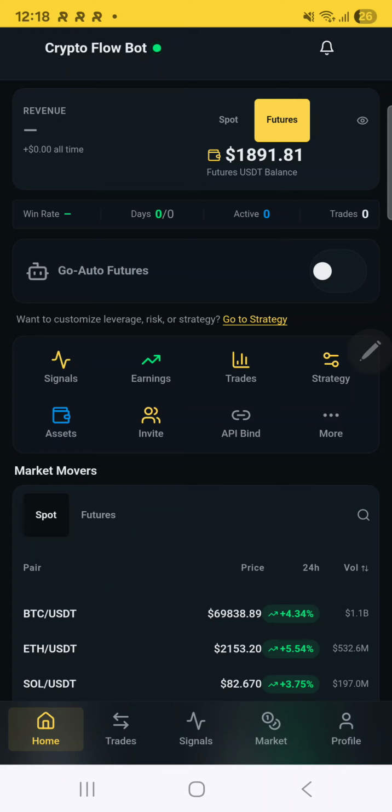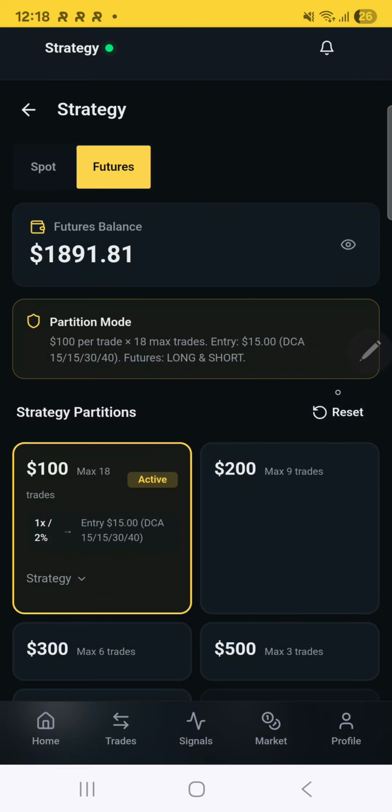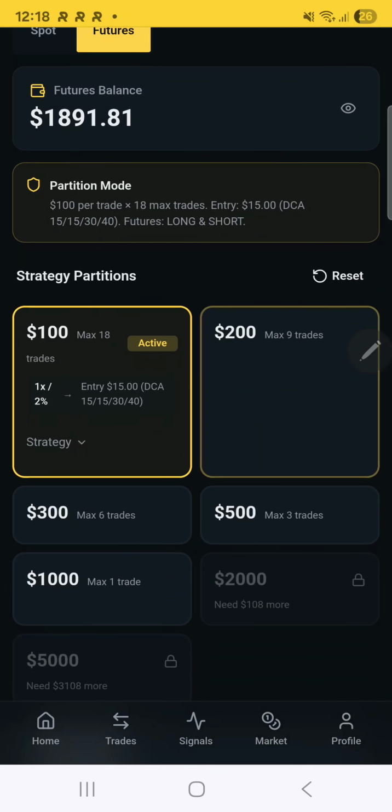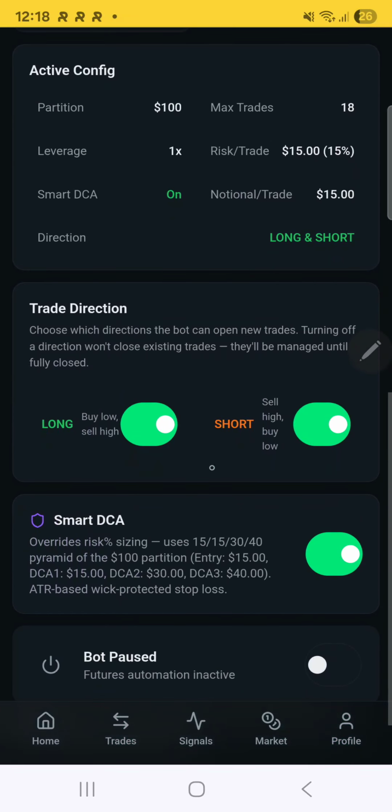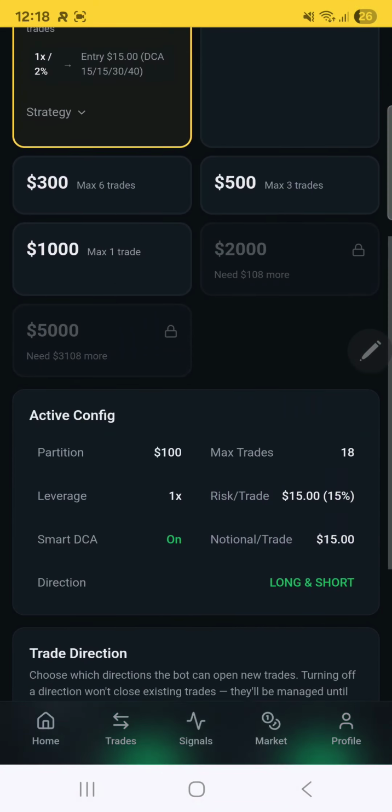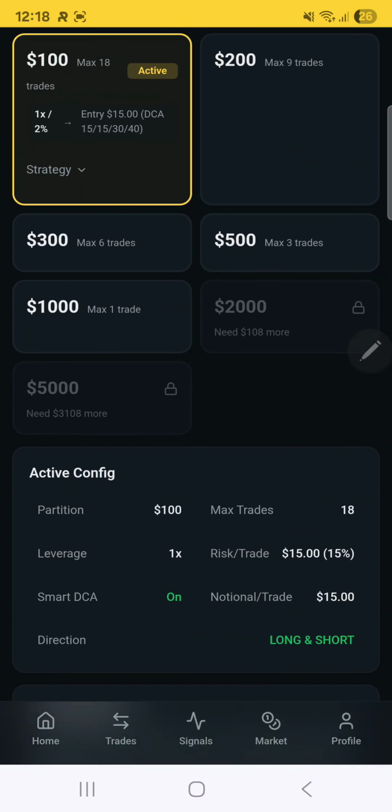Which means that before switching on this switch, first come to your strategy and choose your strategy, your average. After that, come down here to switch on all these buttons. When you switch on this button, the other switch on the home page of Go Auto Features will switch on automatically. Okay, that's how we set depending on your capital.